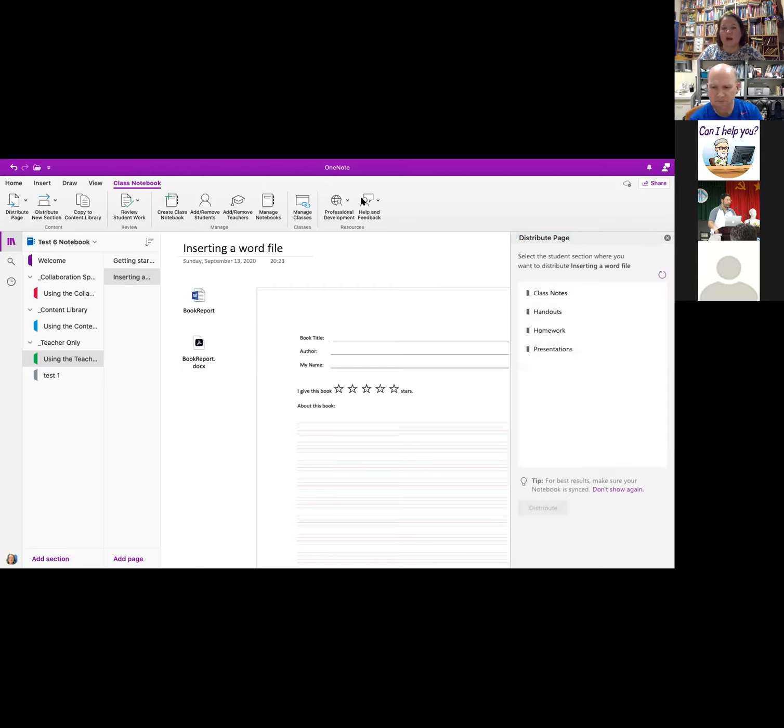Here, I can choose which folder of the student's class notebook I want to send it to. So if it's presentation related, maybe I send it to the presentation folder. And then all I have to do is click distribute. And what it will do then is every student will now have that in that folder of their class notebook. So it's really a beautiful way to send handouts that you want them to take notes on.